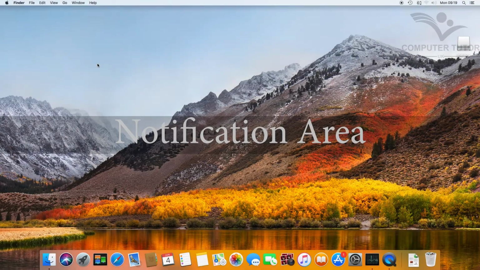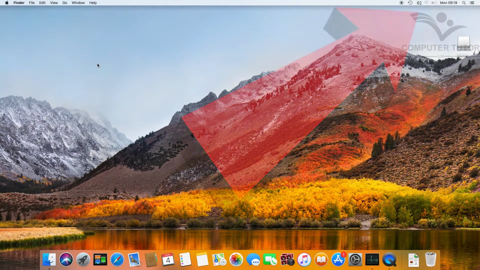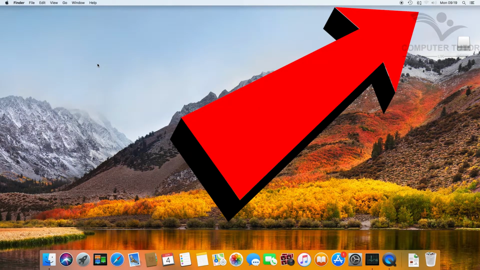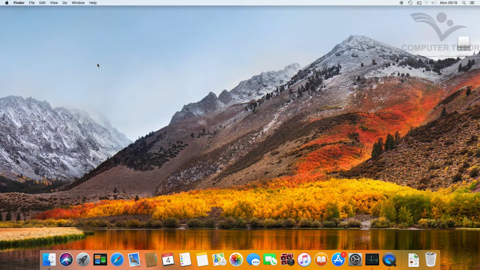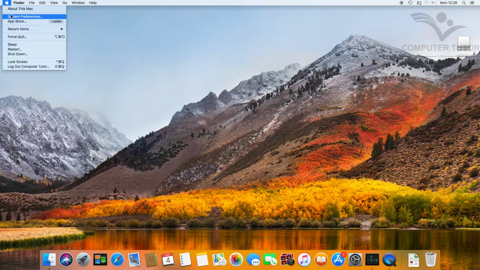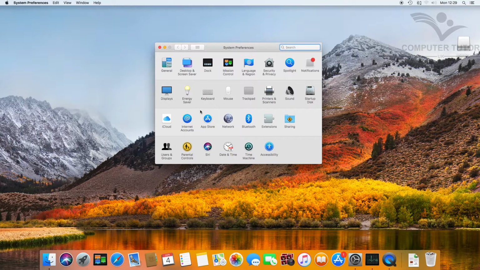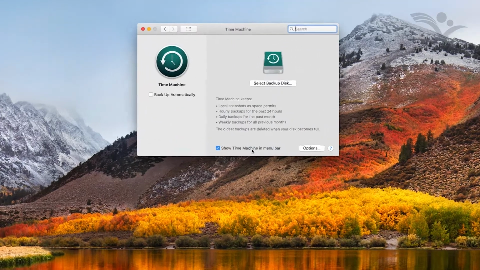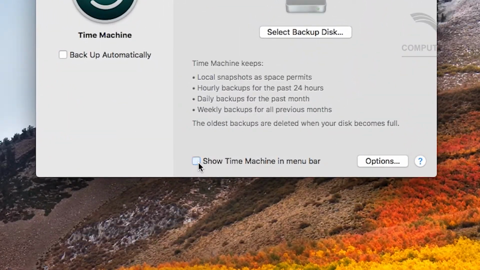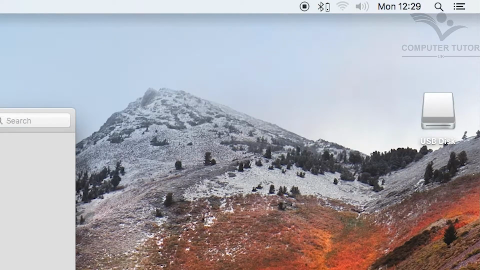Next is the notification area. This is on the right side of the menu bar, and when applications are configured, the notification area is a quick access to things such as Bluetooth, Wi-Fi, the system dock, and Spotlight. When I say configure the application, I mean, for example, open the system preferences and then launch the Time Machine. At the bottom, there's an option to show Time Machine in menu bar.